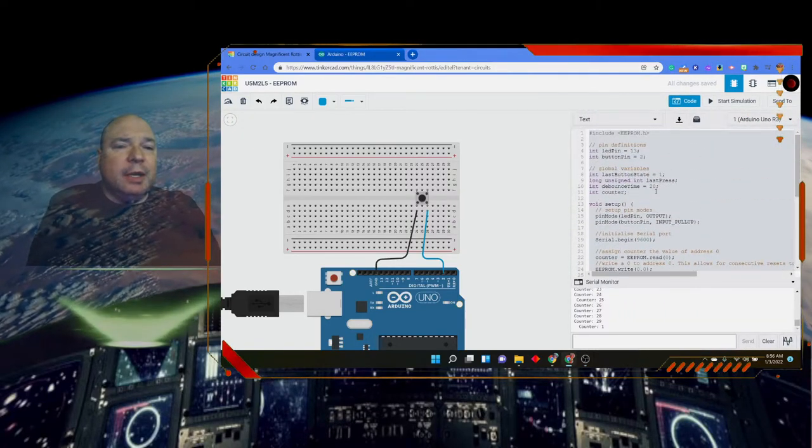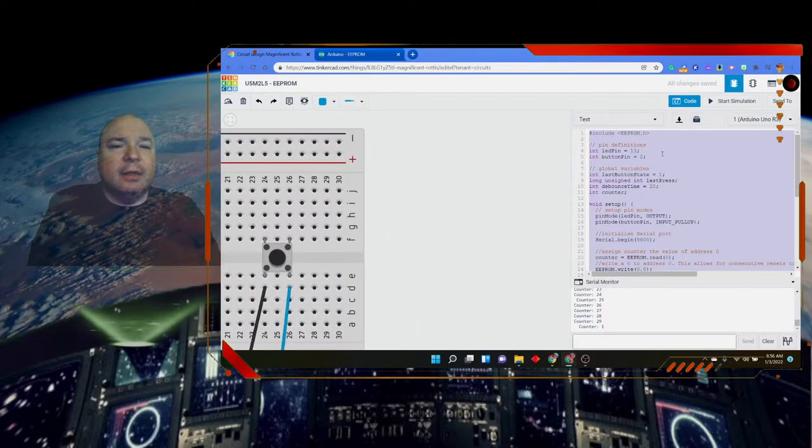So when we look at our code here, let me zoom in a little bit.